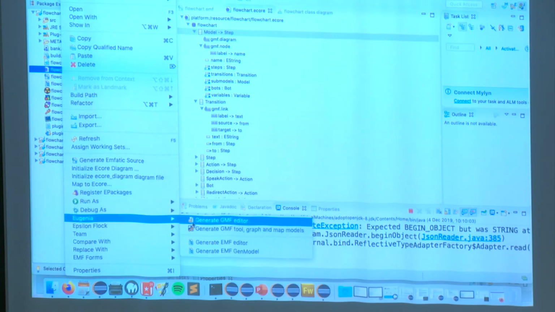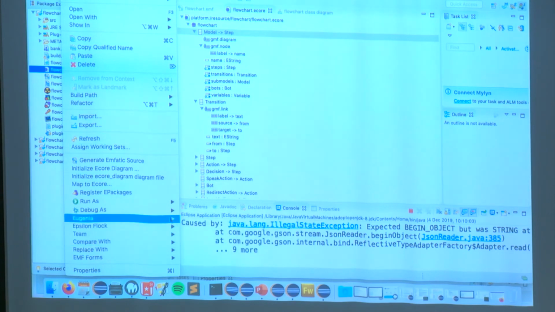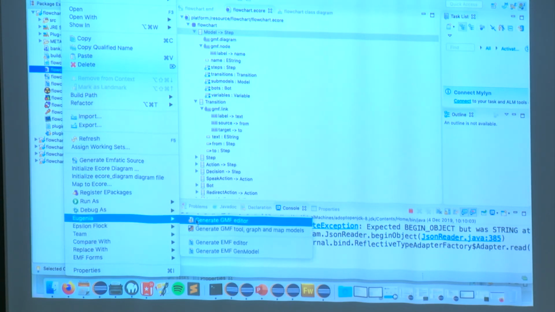So if you just don't like text-based syntaxes, you can just work with a tree editor or with a diagram editor, and you can run Eugenia from your Ecore file. You get all the options again here.